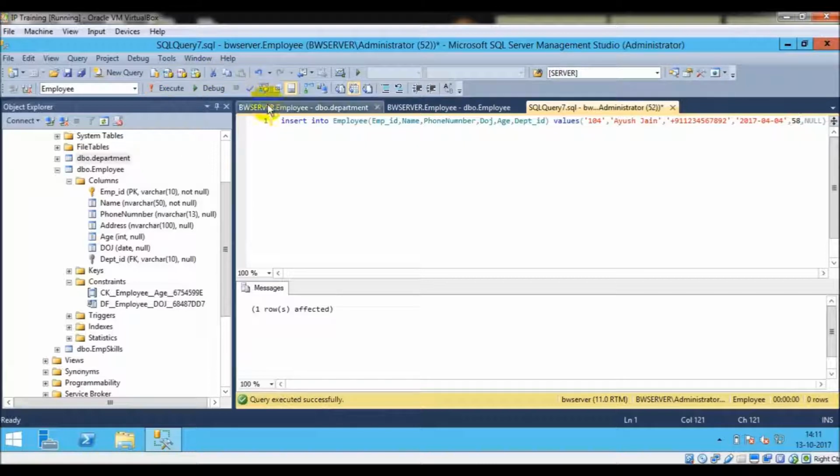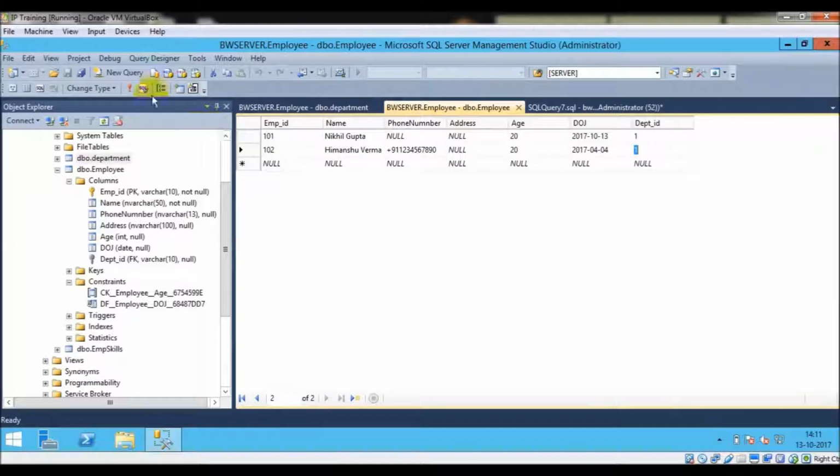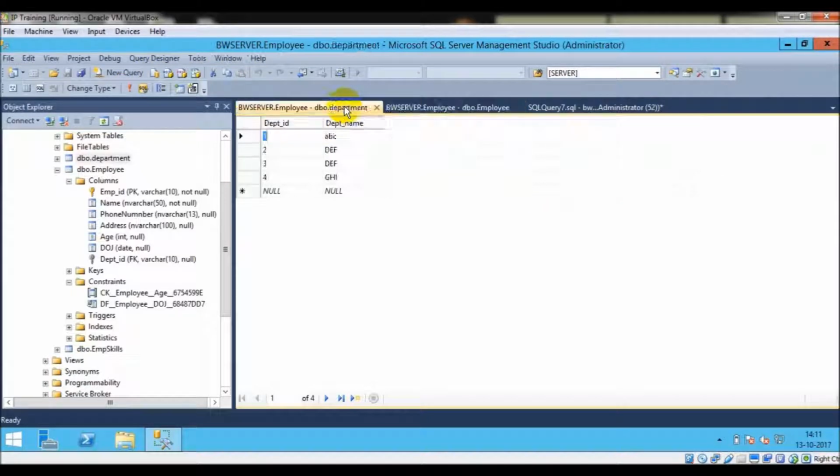So yes, we have another value in my employee table, that is 104. I used 58 for the age, and again my department ID is null. So I can have multiple nulls in my foreign key, but I cannot use any value other than the values which are available in my parent table.